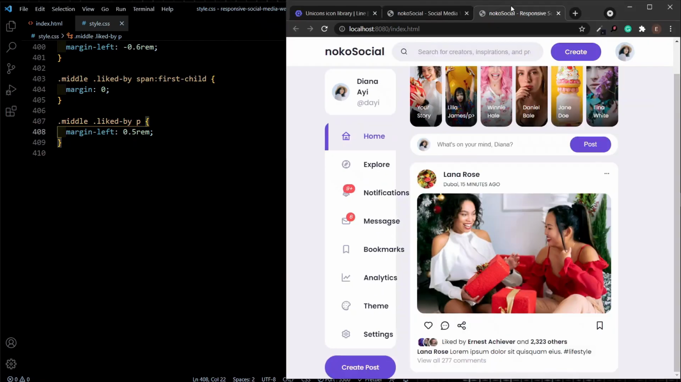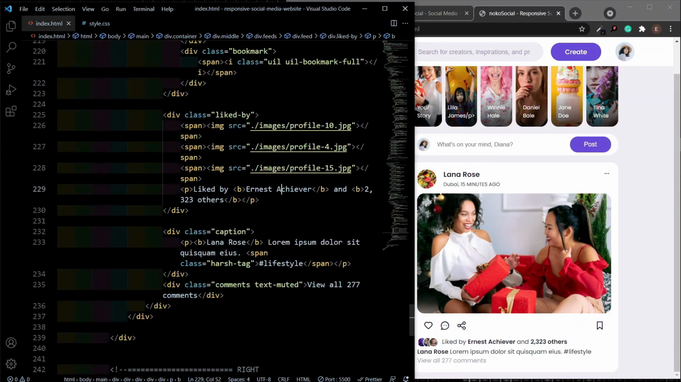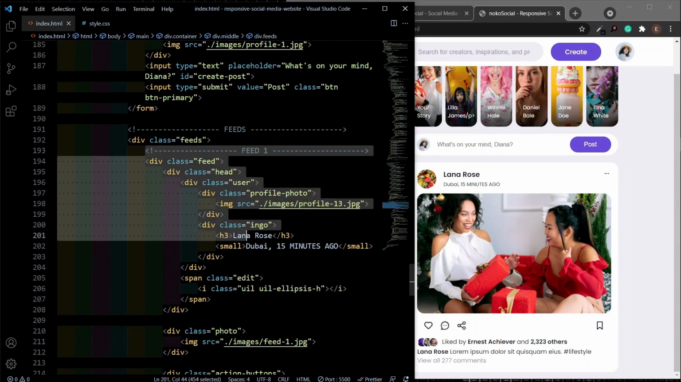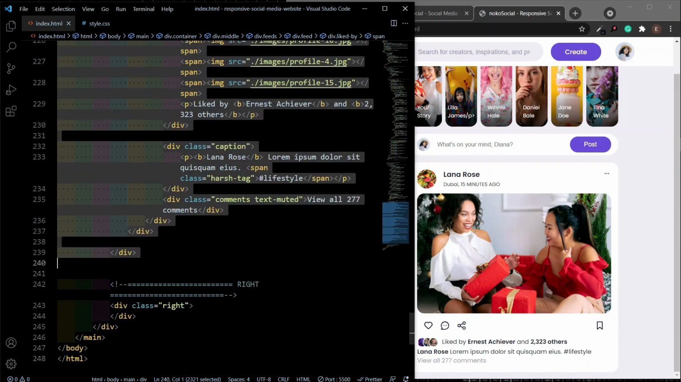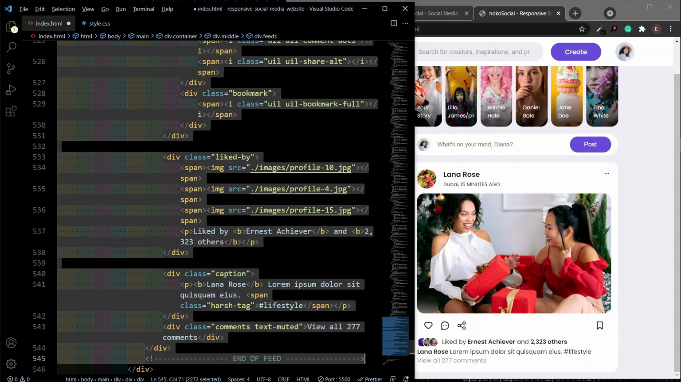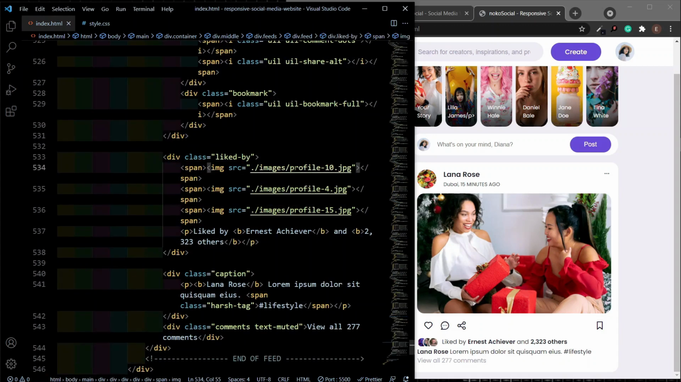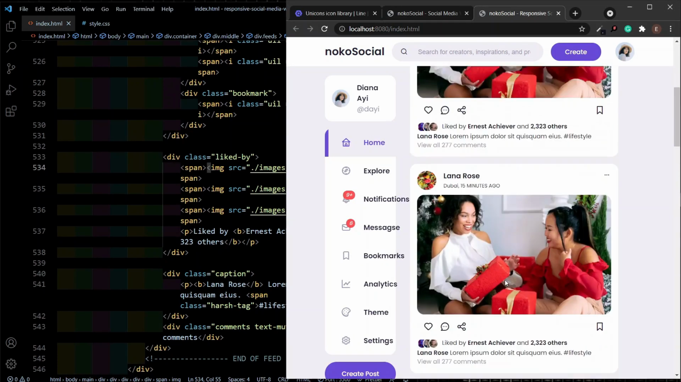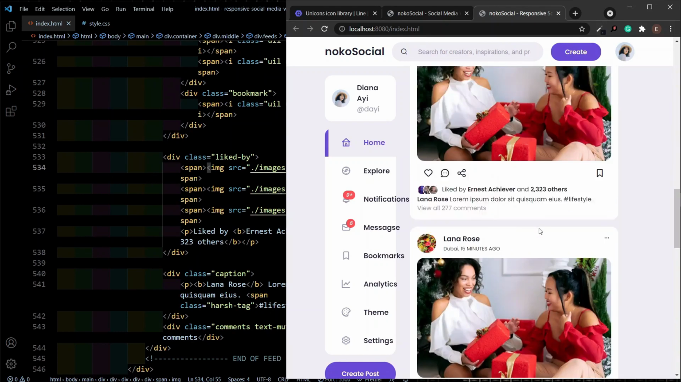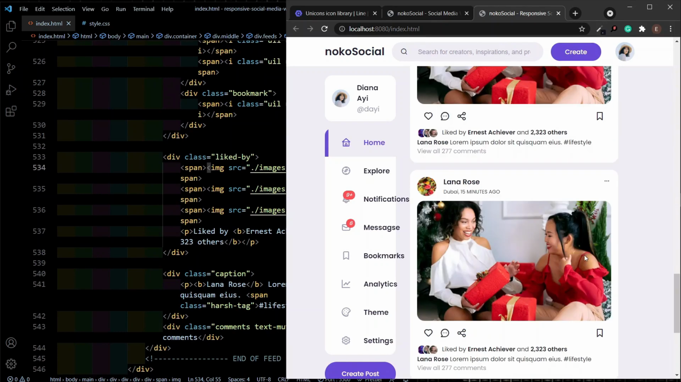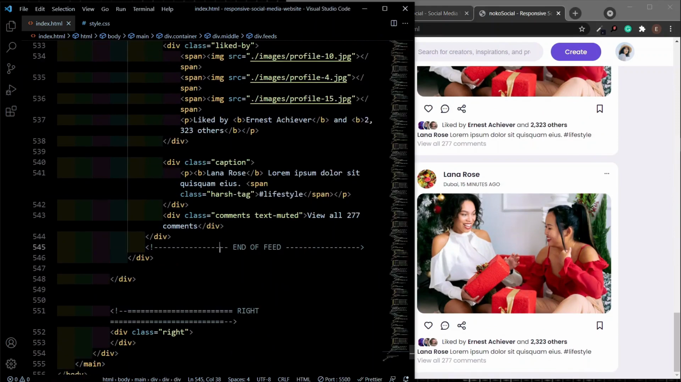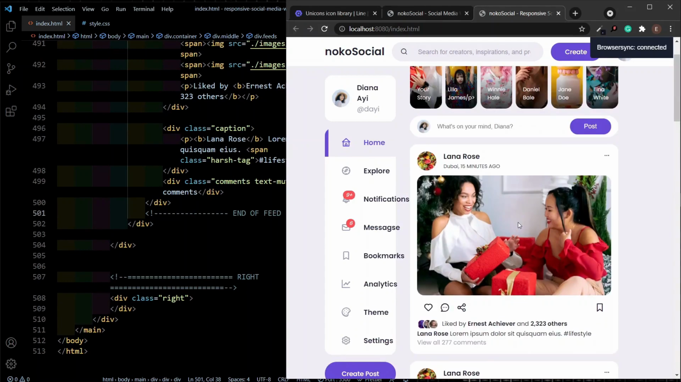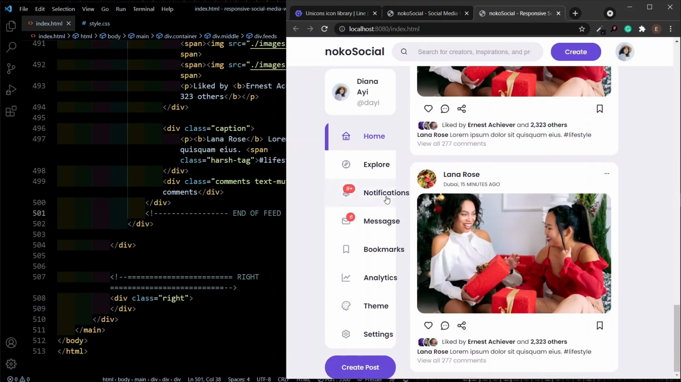Nice, beautiful. Now I'm just going to duplicate the first feed or our first post. I'm going to duplicate that. How many times did I do that? Let me see. Okay, so we have our first, second, third, fourth, fifth, sixth, seventh, eighth. I actually want to have only 7, so 7 is good. So we have 7 feeds or 7 posts.